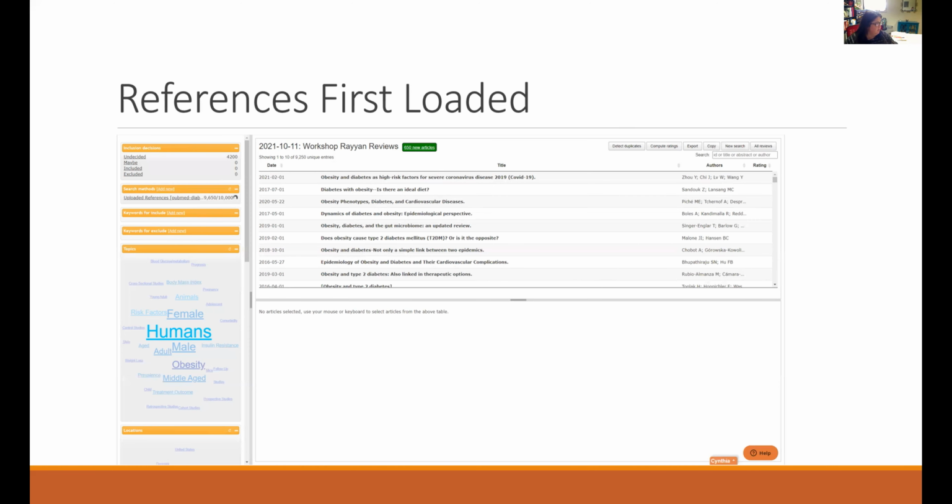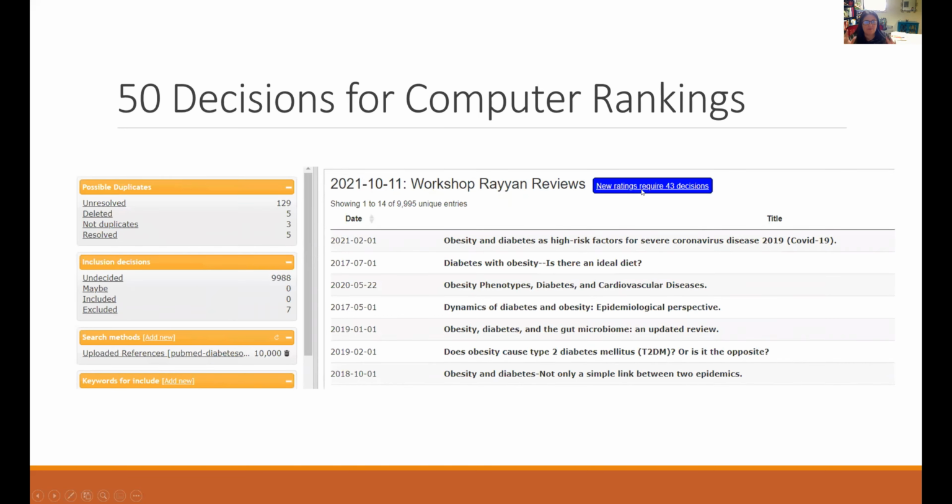And then just to make sure you're aware, you have to make 50 decisions. I know I mentioned that earlier, but before you can use the computer rankings that are built into Rayyan, and we'll talk about that as we get into the live demo. It will tell you if you've not made enough decisions. It'll say you need to make some more decisions, and maybe that number will be 43 here as it is in this example, or maybe it'll be 10 or 15 or whatever you need.